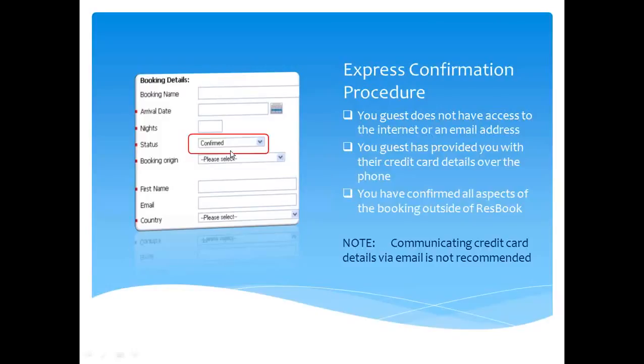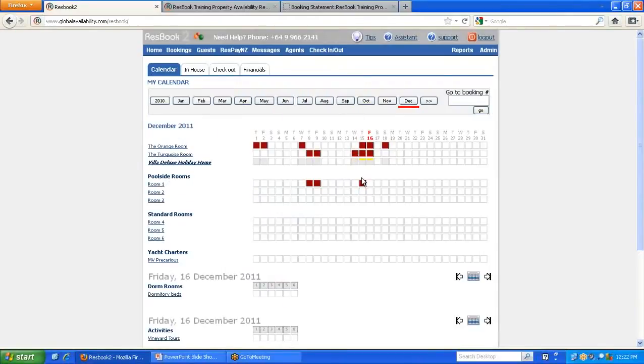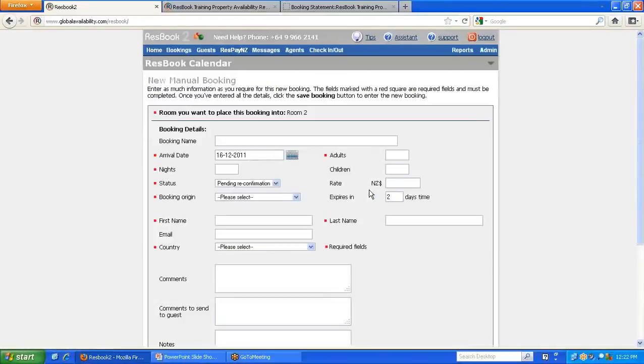And you'll note here the most important part of this procedure is that the status equals confirmed. So we're going to go ahead and place a booking in the system for today. Status, important part, equals confirmed.